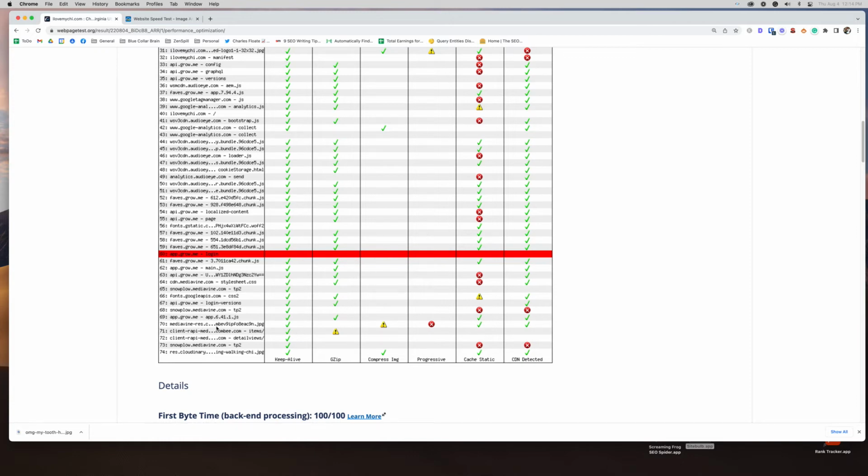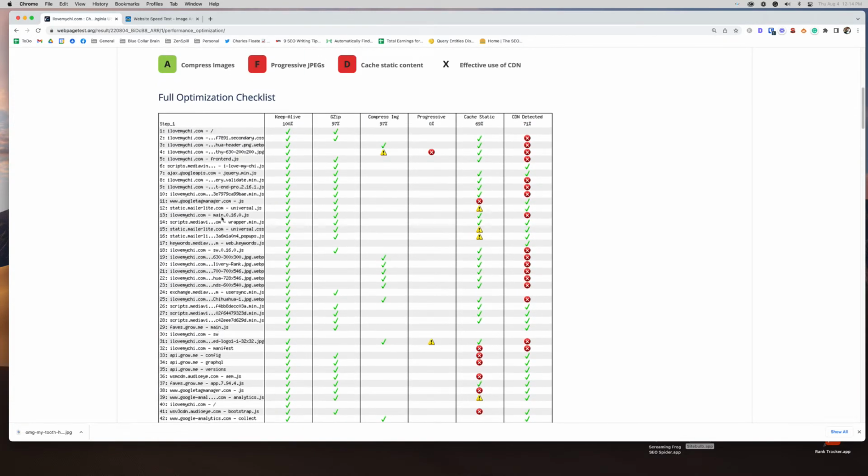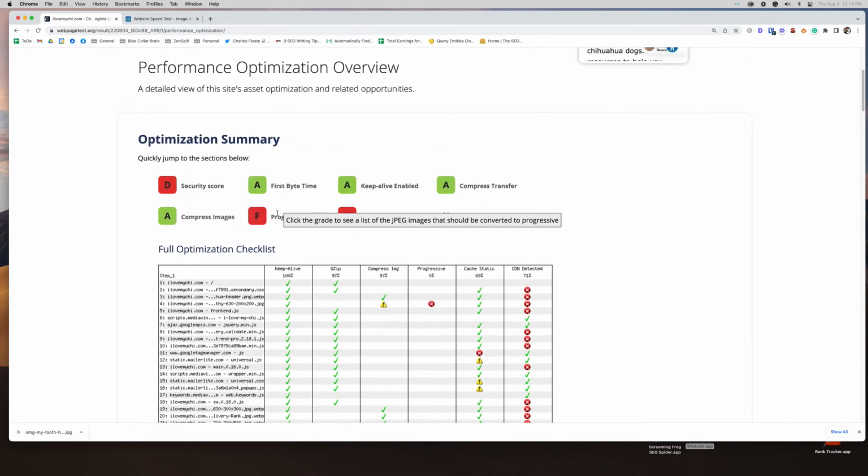Oh, this is a Mediavine. We can't do anything about that. So, some of the things here you may not have any control over. You can't control the JPEGs coming in from a third party. So if it's a Mediavine image causing issues, nothing you can do about that.